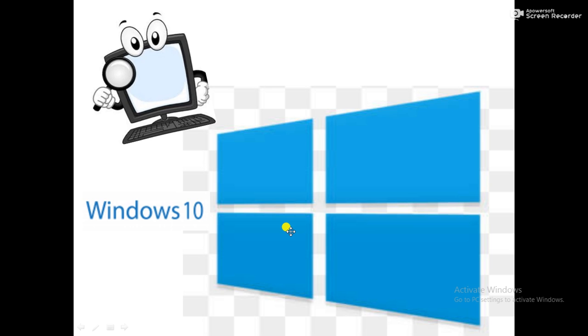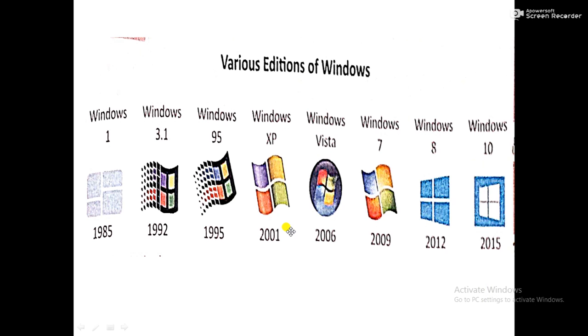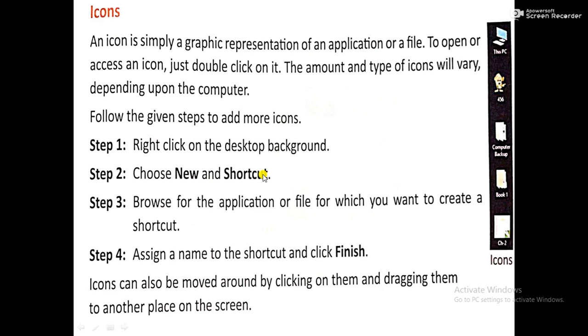Students, in our previous video we discussed the operating system. The latest operating system which we are using in our laptops and PCs is Windows 10. We have also discussed the various editions of Windows. All these editions we discussed in our last video. Now today we will continue with our next topic, that is icons.